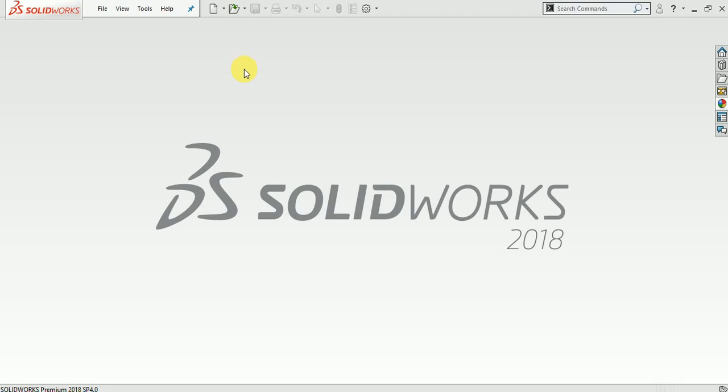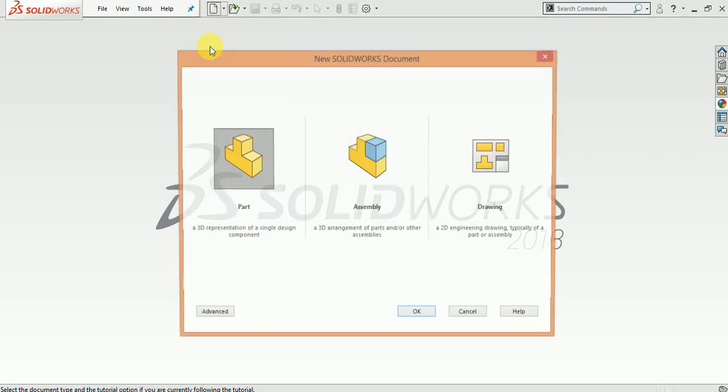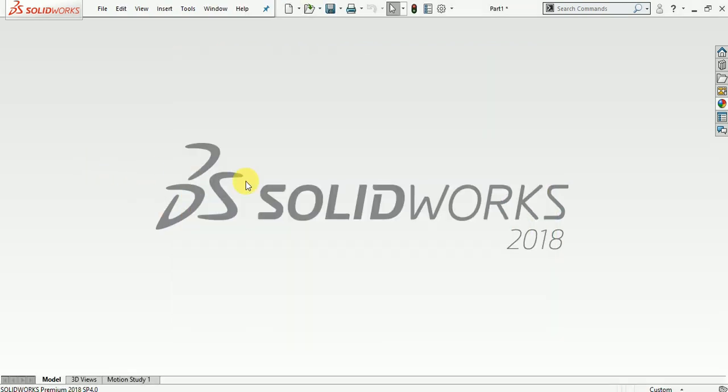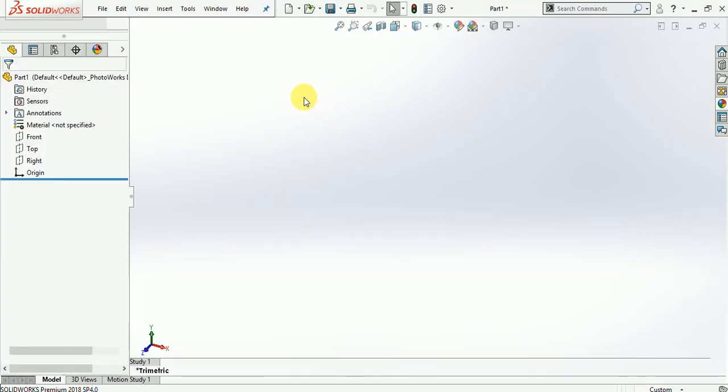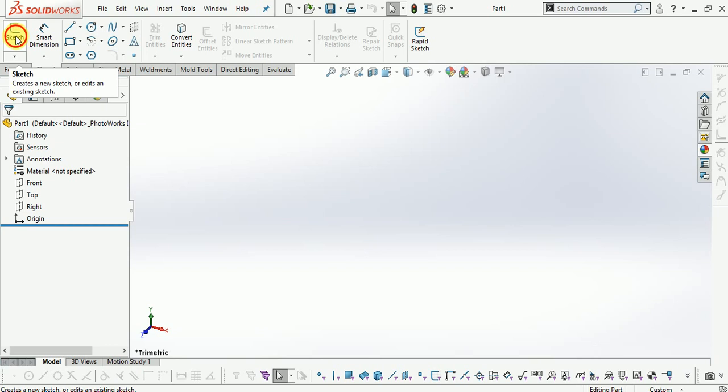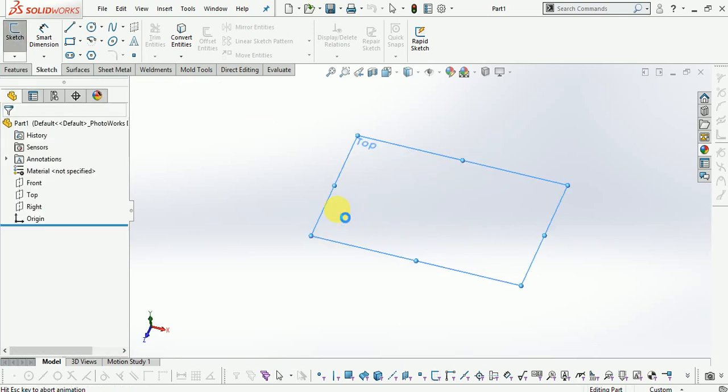Welcome friends, in this video we learn how to make the dome on the solid surface. Now first of all we open the new file, select the part and press OK. Now first of all we draw one solid part, select the sketch, select the top plane.